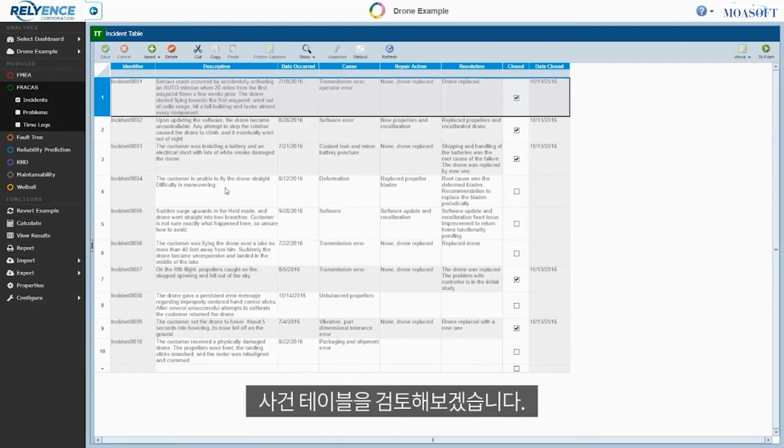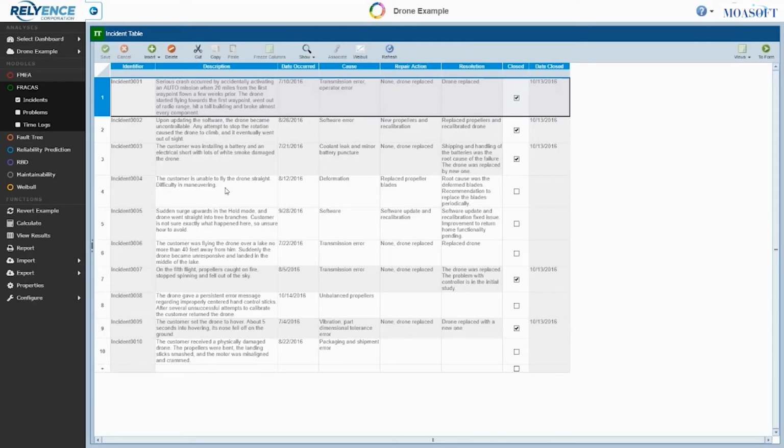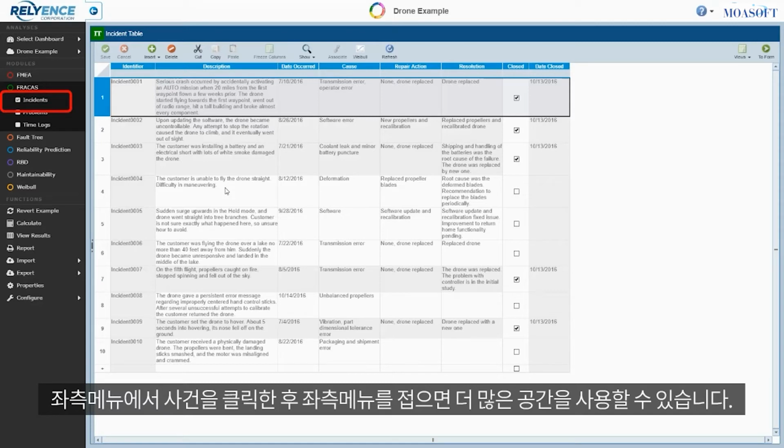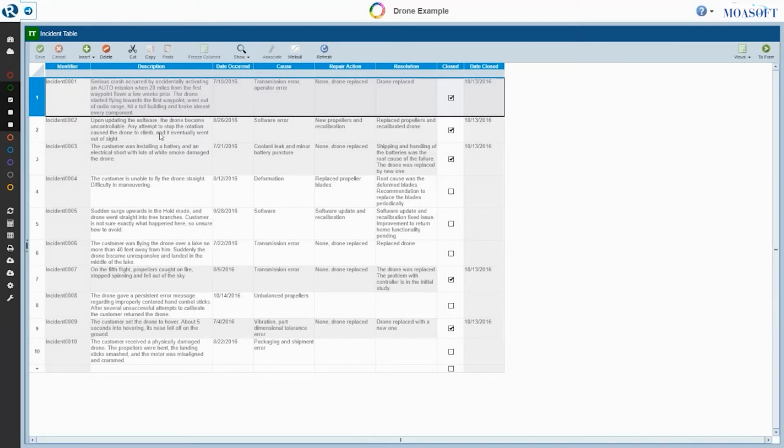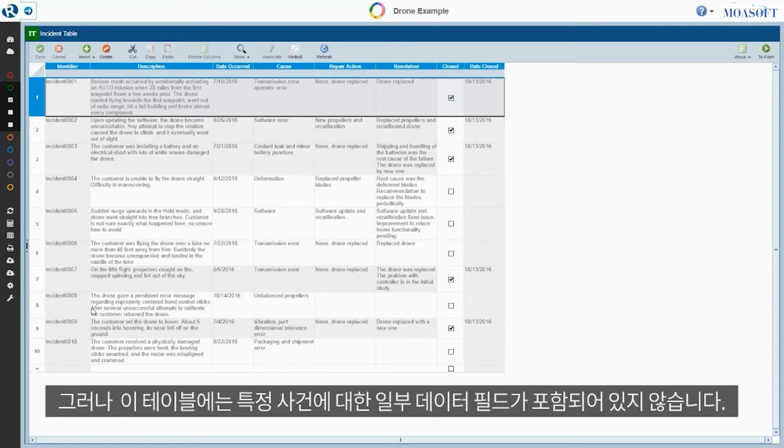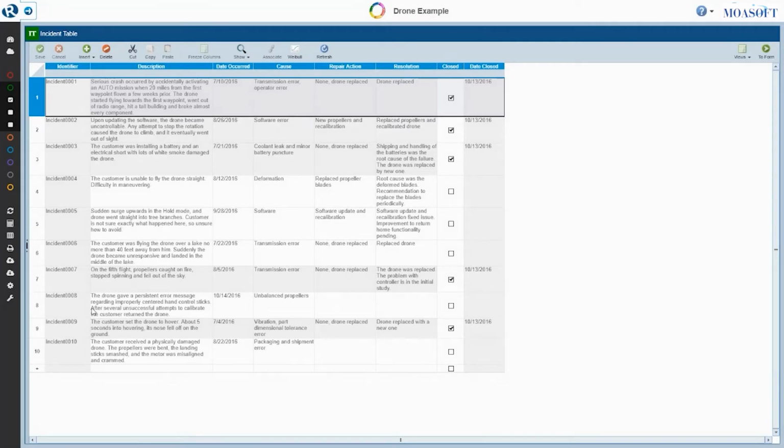Now let's spend some time reviewing the incident table. Again, if not displayed, we simply click Incidents over in the sidebar. To have even more space to view the incident table, note that you can also collapse the sidebar. With the incident table, it is very easy to view information across many incidents in your analysis. But this table does not typically contain all data fields used for data entry.